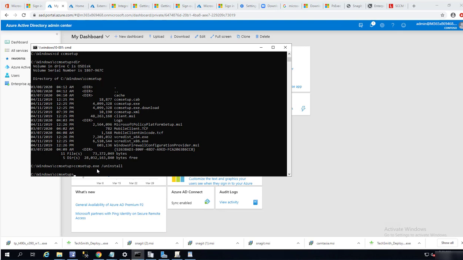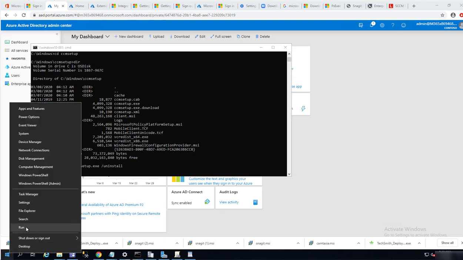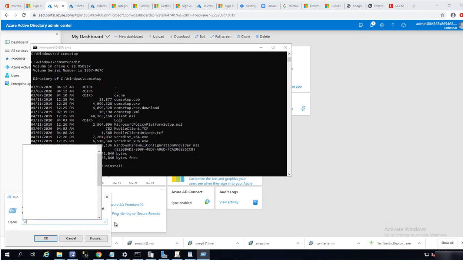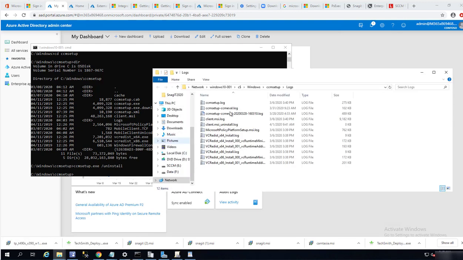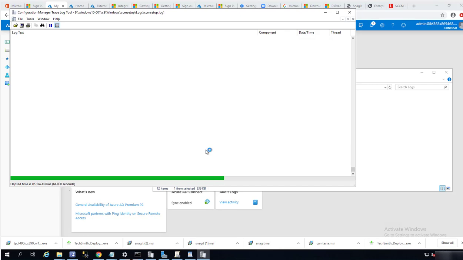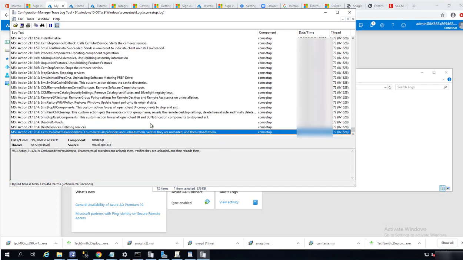So the uninstall process has already started. If I want to look at the log files, I just go to that computer, Windows 10, CCMsetup, and then logs. Let's view the log. As you can see, the uninstall MSI is created. If I look at the log file, CCM logs, just open this up. And the process has started.